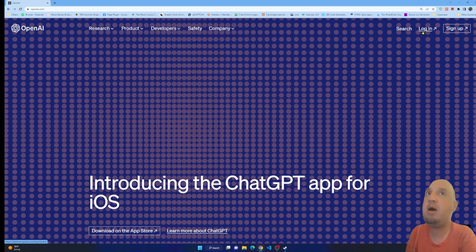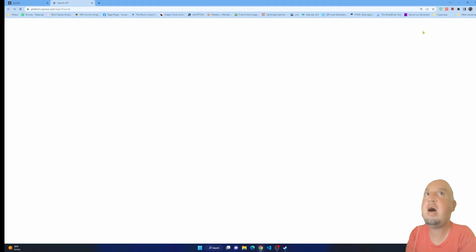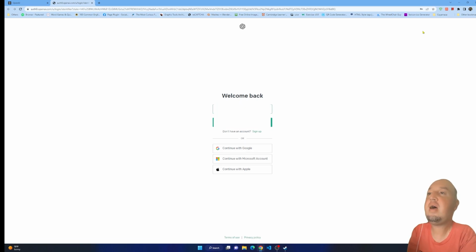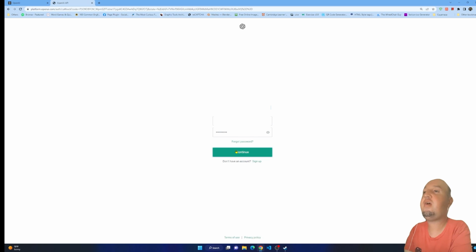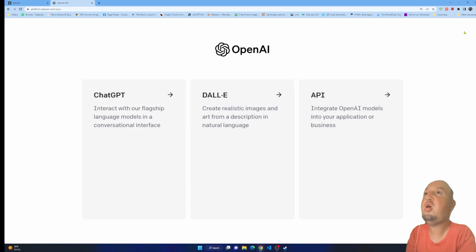If you don't have an account, I recommend that you sign up for an account. Now I have an account, so I'm going to click on login, log into my email, and enter my password and everything. Once you log in, you'll get to this window.